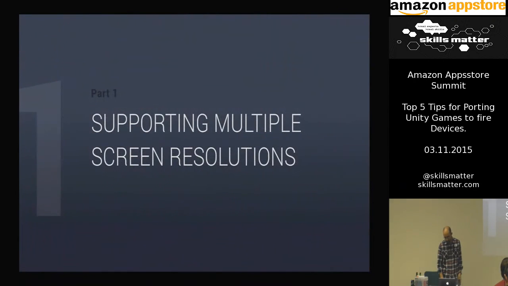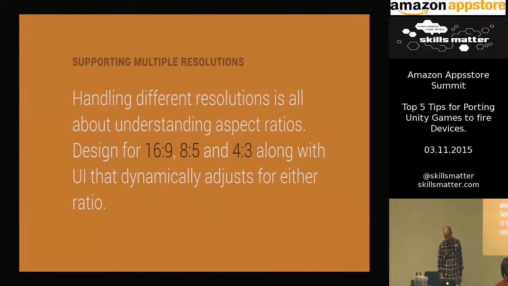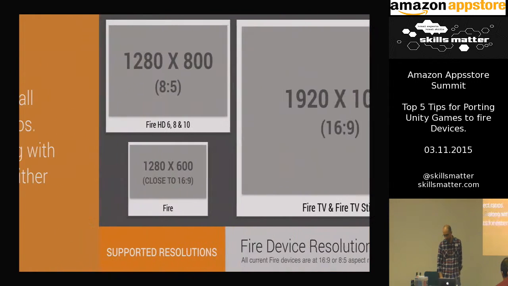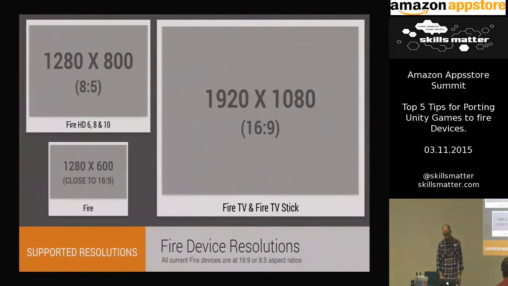So how do we support multiple screen resolutions? I talked about this earlier. I'm just going to assume that everyone was here for the earlier talk, so I'm just going to go right through this stuff. But at a high level, again, it's all about the aspect ratio. I make sure that I support 16 by 9 to 4 by 3, and everywhere in the middle just sort of works, on all of our devices.